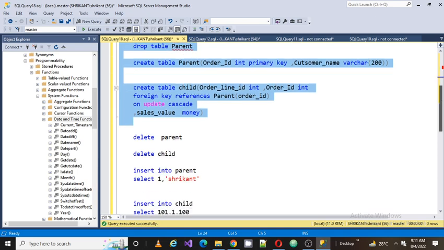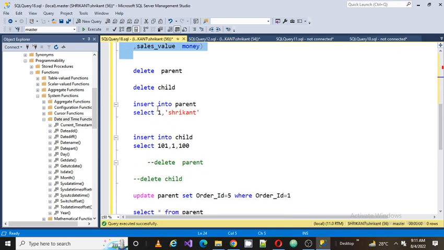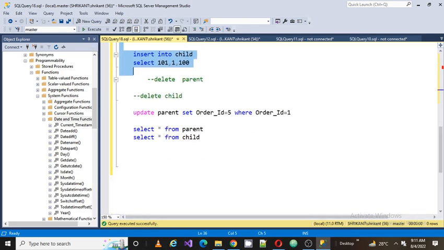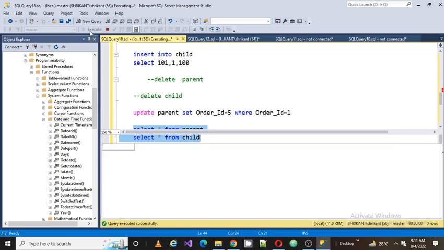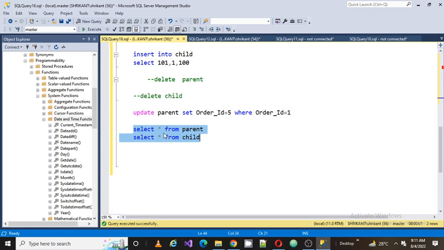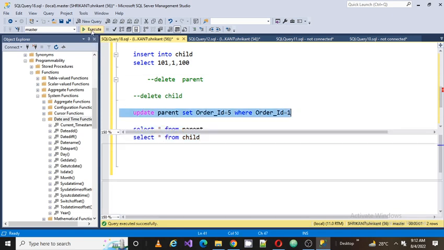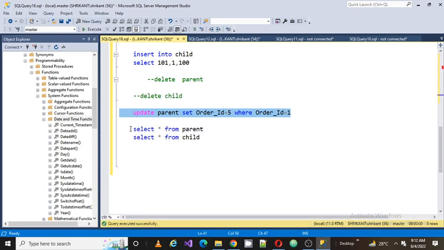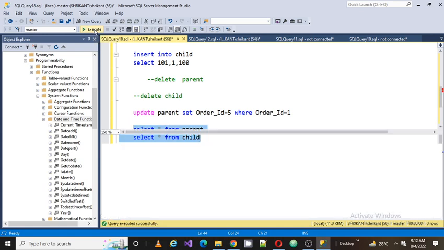Okay, these two queries got executed. Then I'm going to insert data into these two tables. Okay. Now I'm going to update the parent entry. Now before that, just see the output of these two queries. I can see one entry is there with the value 1. Okay, there is linkage. Now I am going to update. One row affected, and let's see what will happen.